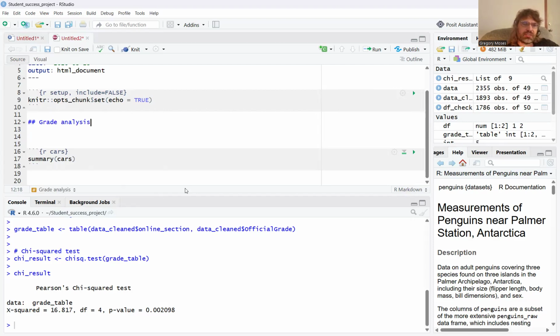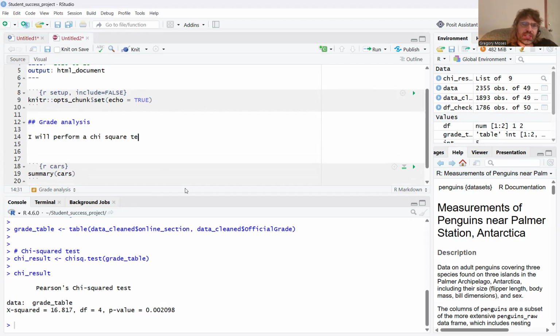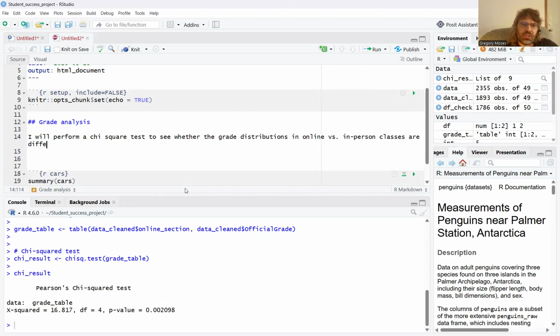Grade analysis. I write whatever explanatory text I want to write. I will perform a chi-square test to see whether the grade distributions in online versus in-person classes are different.